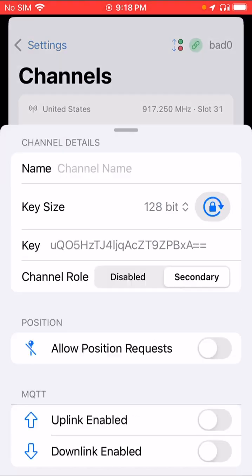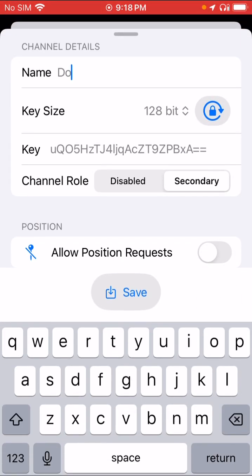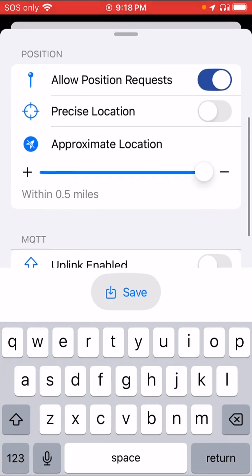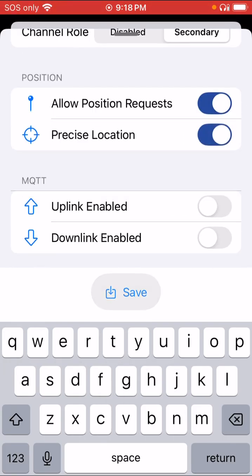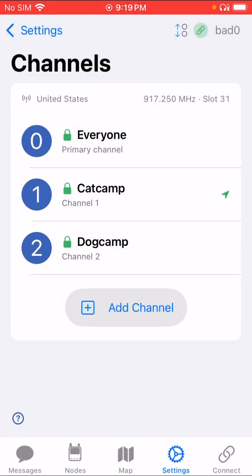Okay, your neighbors, you're neighboring with Dog Camp. And Dog Camp, you want to also let them see your location. And you can also allow non-precise location if you want. Well, let's say for Dog Camp, I want them to see my location. All right, Dog Camp is now my channel 2. But why doesn't it show the little arrow thing, like the location sharing arrow?